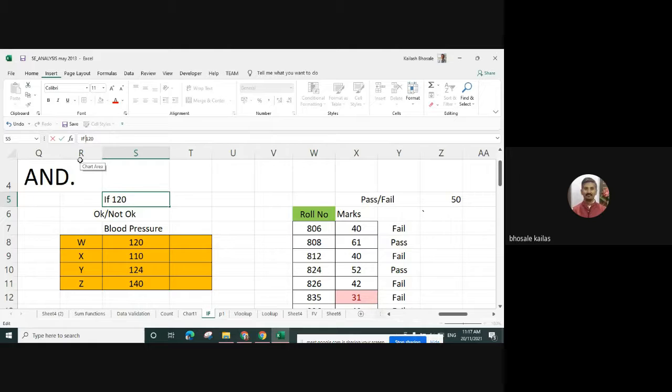If blood pressure value is greater than 120, then not okay. Logical टेस्ट आपल्याला वापरायची. If BP is more than 120, then not okay. BP जर 120 पेक्षा खाली असेल तर it is okay.